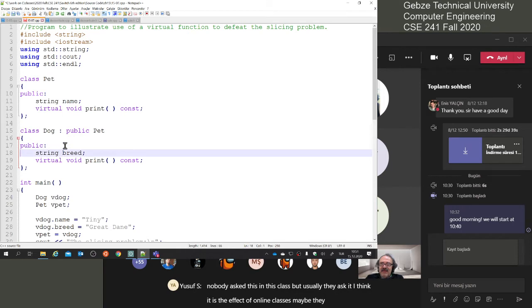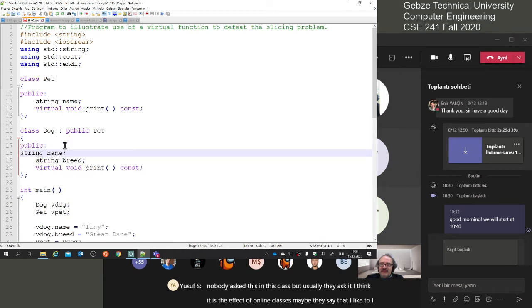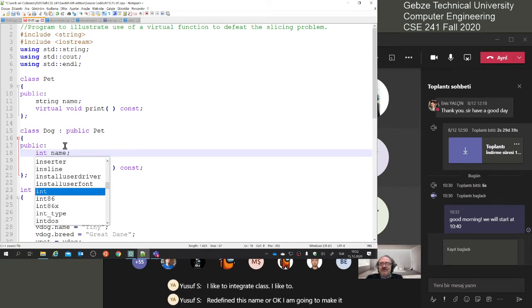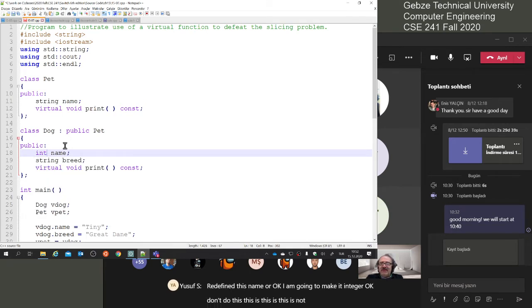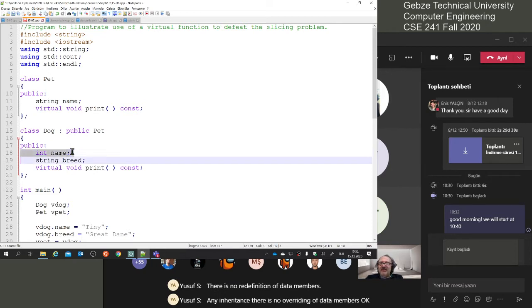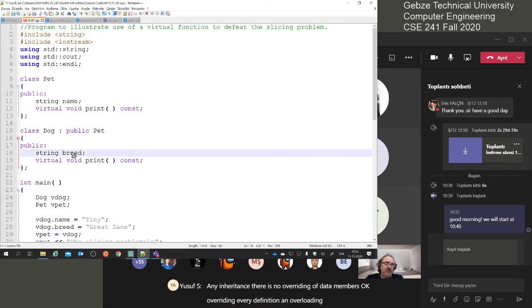They say that in the derived class, I like to redefine this name. I am going to make it integer. Don't do this. This is not something good. It is like you are redefining a data member. In inheritance, there is no redefinition of data members. In inheritance, there is no overriding of data members. Overriding, redefinition and overloading are only valid for functions.